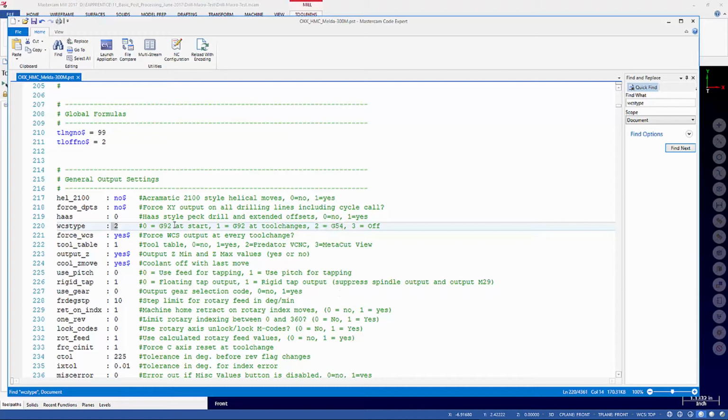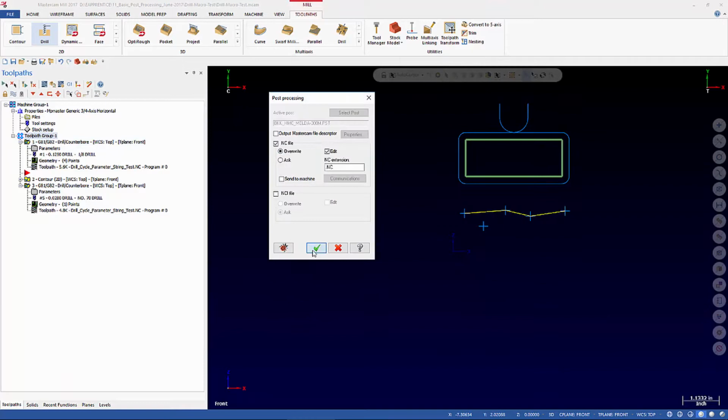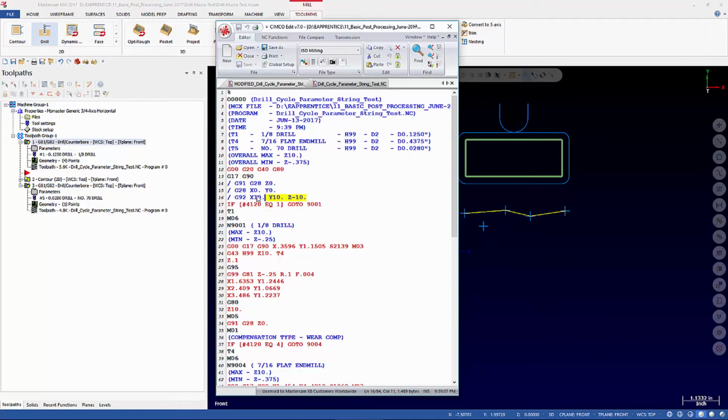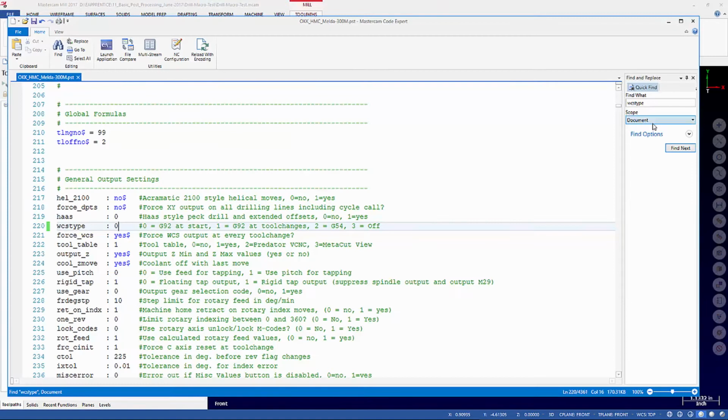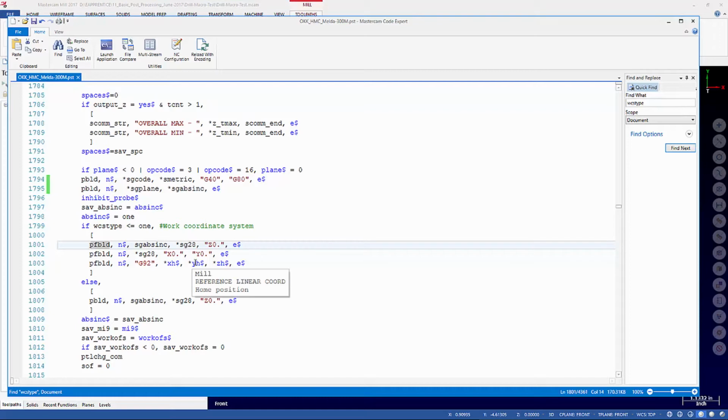So if we were going to set this to G92 at the start or at the tool change, and change a value there, repost, and now we're going to get this G92 statement at the front before the tool change, and you notice that it forced the block delete because that's what's in the post code. And that's where this PFBLD came from.